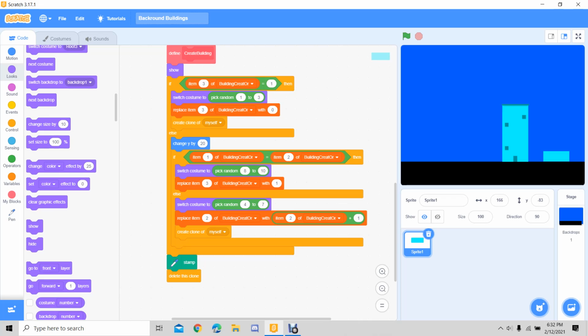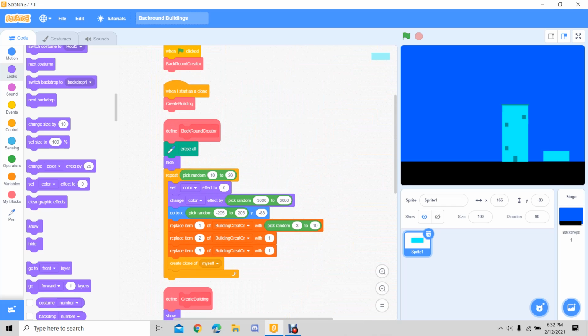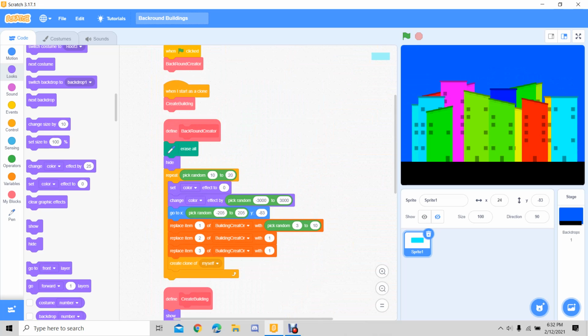Every time one of these sections finishes, it will create a stamp of itself and then delete itself, so that we don't cause any unexpected lag. That is all it is. Now, let's see it in action a few times. It creates a random assortment of buildings.